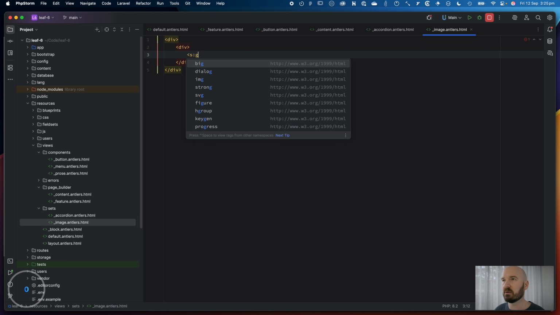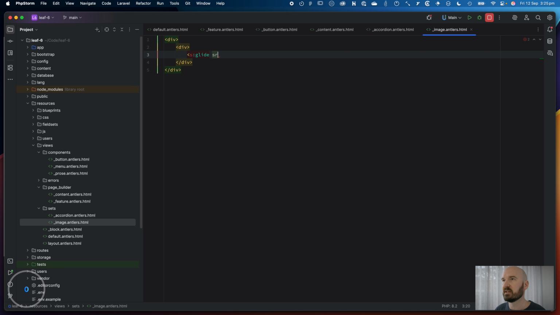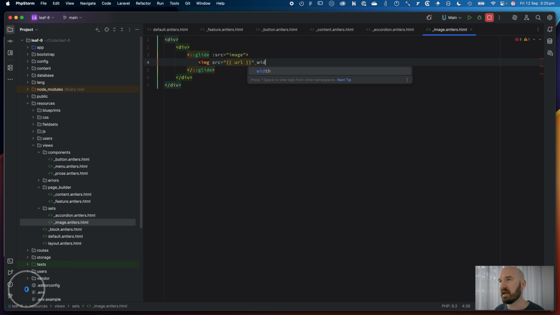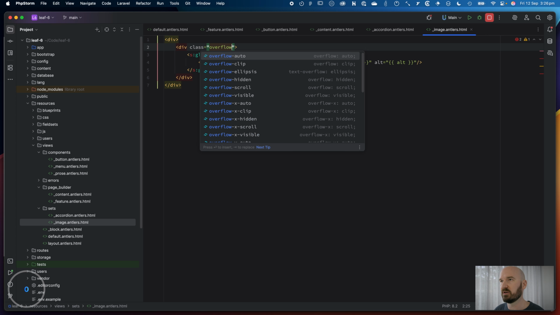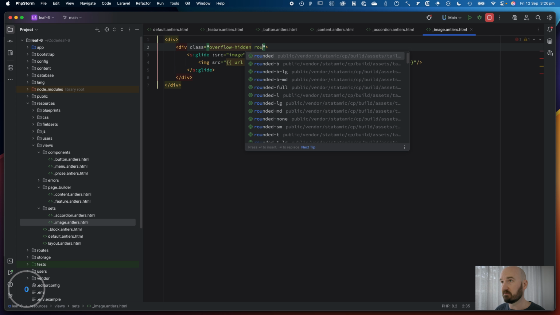We're going to do our glide tag. Why not? Let's use our glide tag. Source equals, what did we call it? We called it image, didn't we? So then in here we can do source equals, remember we have the URL. We have the width, the height we want. We want to add our alt attribute because of course all of our images need alt attributes. And just from a style point of view, let's go class equals overflow hidden and rounded large.